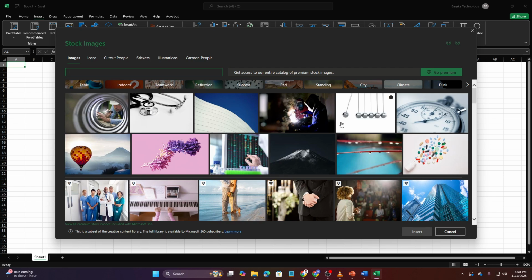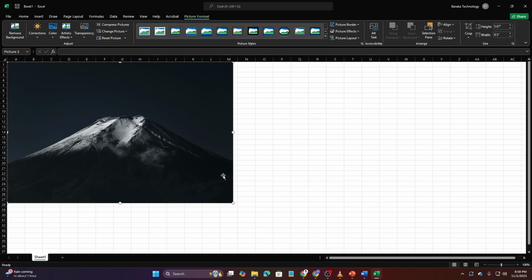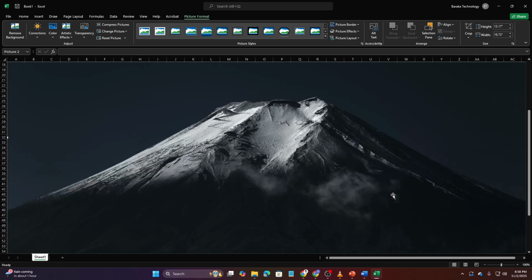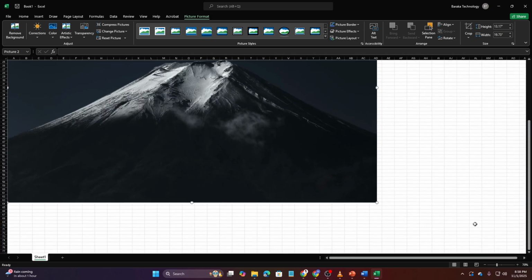By using Microsoft's stock photo library, you're not only enhancing your designs, but also saving time. No need to search the web for copyright-free images. These are all safe, professional, and ready to use.